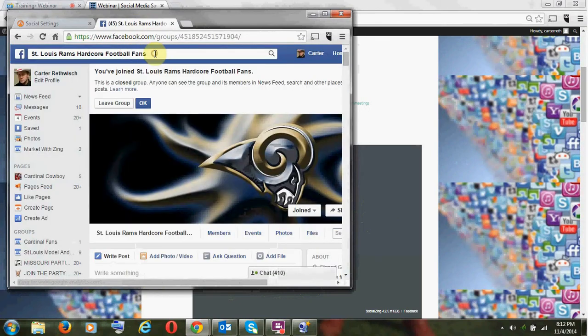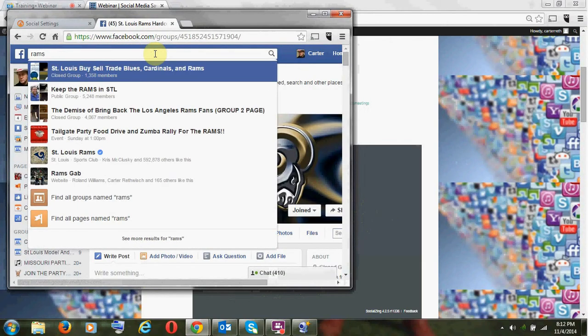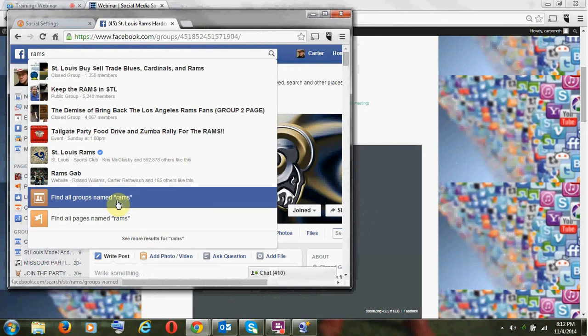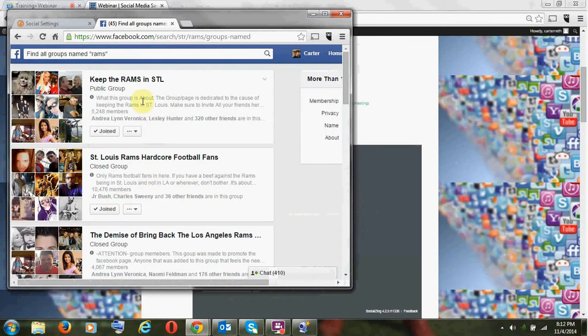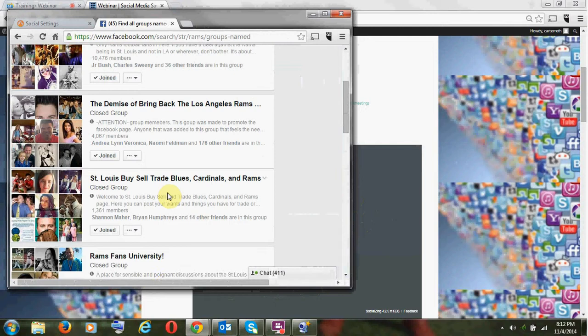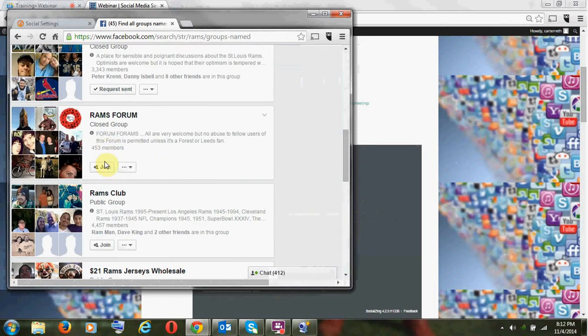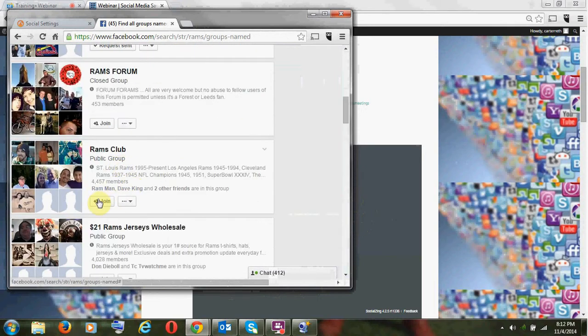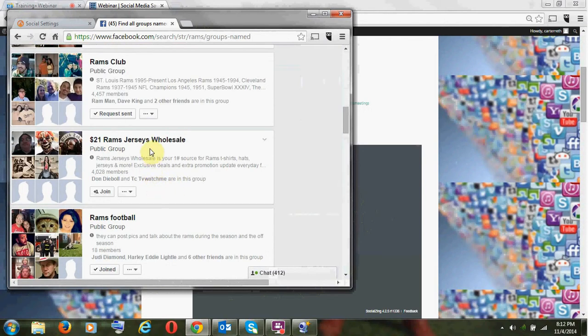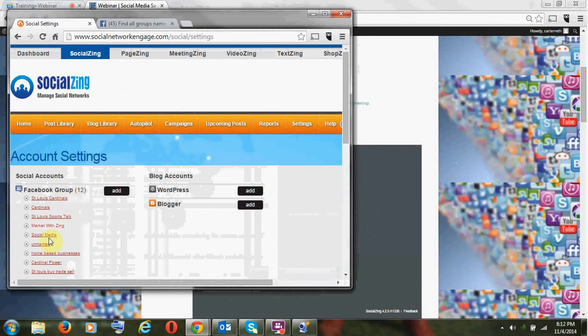Well, how would you do that? Let's go here. Rams. Find all groups named Rams. Keep the Rams in. Right, here's one. Rams Fans University. Smaller group there. Rams Club. St. Louis Rams, the present. $21 Rams jerseys wholesale. All right, now I've got a lot more groups that I can easily connect to my social media. You do that one time. You can see as I've done with these.